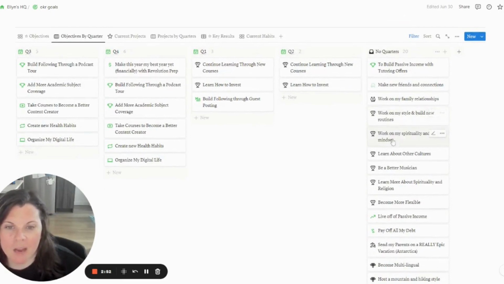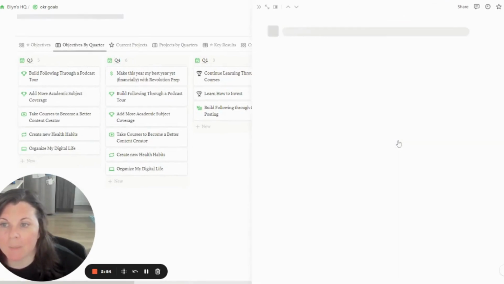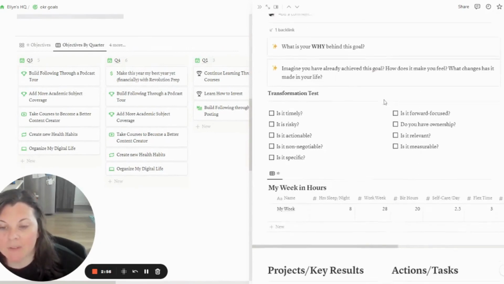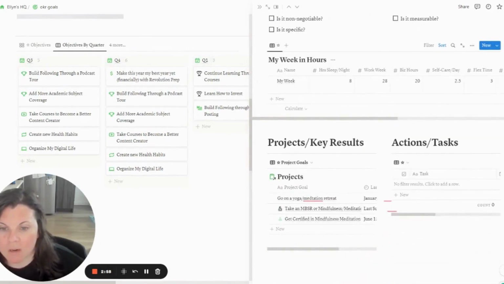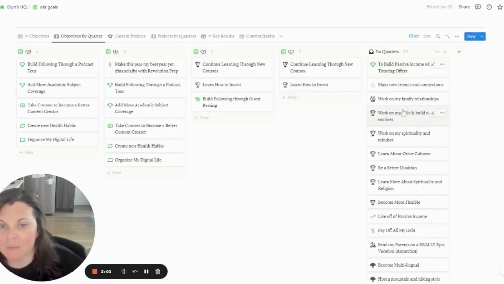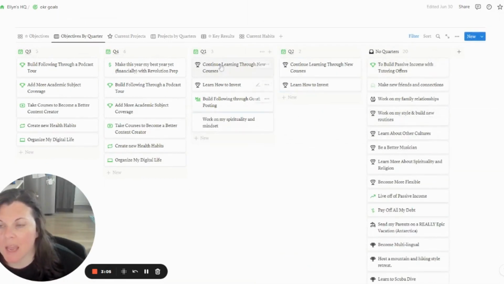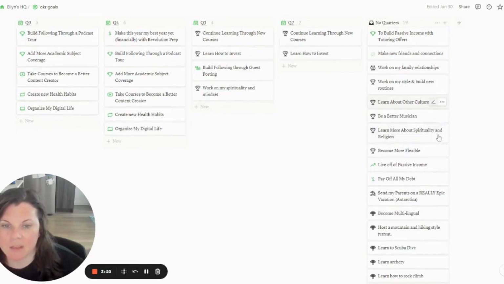This is definitely not a high priority. Working on my spirituality and my mindset, this is absolutely something I want to work toward, but it is just not a priority at this moment. This is probably one that is also going to become a Q1, maybe a Q4. I actually might drag it into Q4 because I do want to do this. This is definitely something I want to achieve and work toward, but it's just not a high priority. Yeah, I think I'm going to keep it in Q1. It's not a high priority for this year.